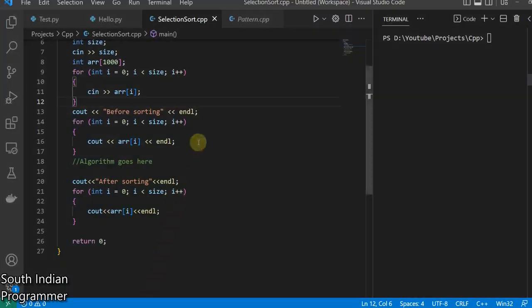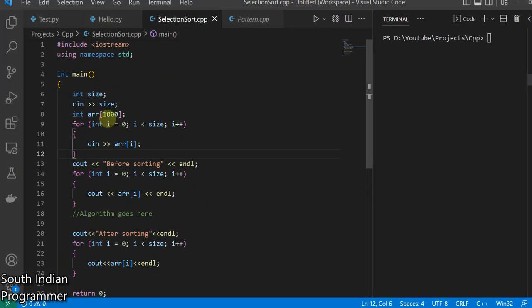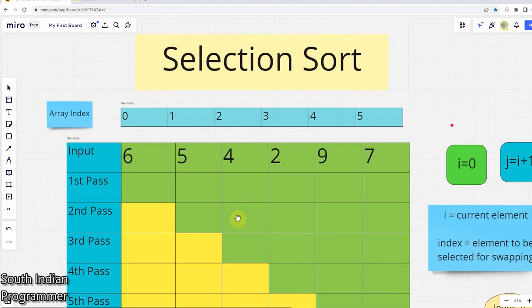So I have this programming setup. It's nothing but retrieving how many numbers you want to sort, getting them in an array and printing them. Then we'll write our sorting algorithm, and finally we'll print the output of the sorted array. Let me just explain this table setup.